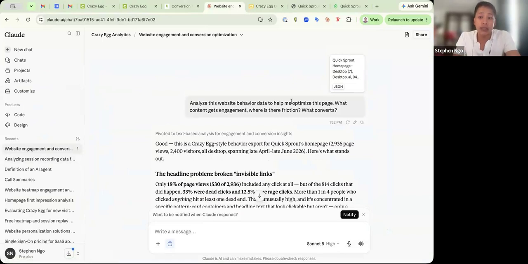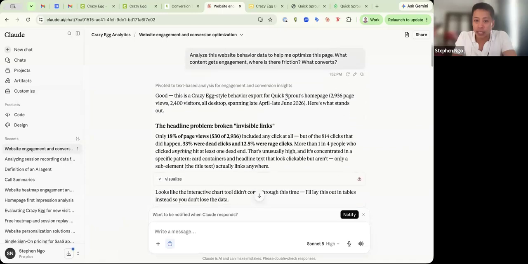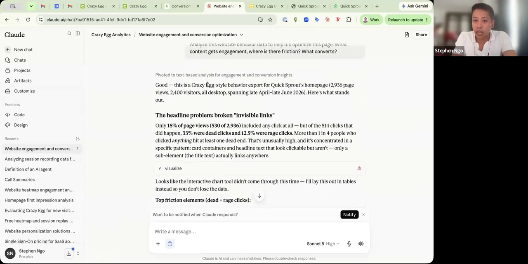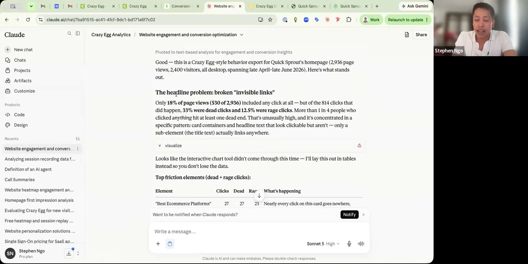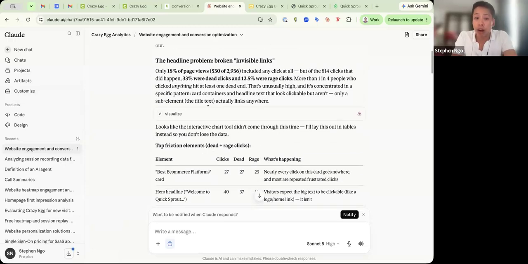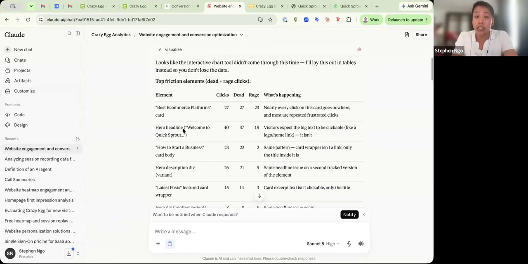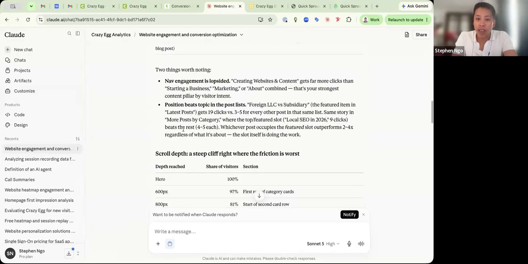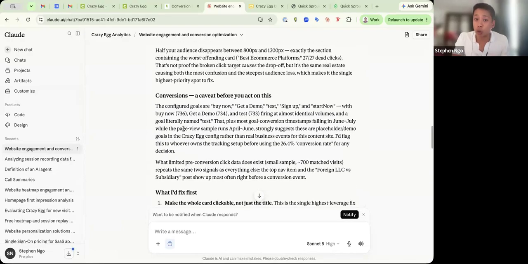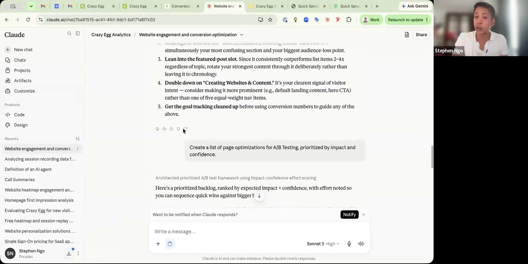And the thing to note here is that it's for a specific heat map, so it's going to focus on that particular heat map. But we have data on all the conversions that happened from visitors to that page at any other time in the session as well. And you notice here, right? Claude was able to go in and identify this as Crazy Egg. It provided a diagnosis of a headline problem, gave a summary of the top friction elements, and analyzed the scroll depth, conversion analysis, things like that as well.